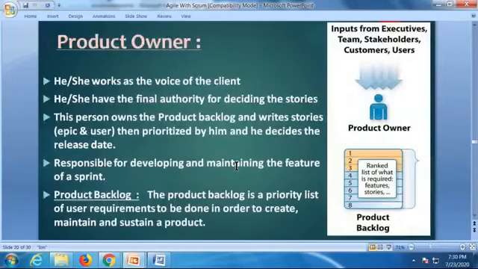This fellow, the product owner, will gather inputs from executive members, team members, and stakeholders. Stakeholders means customers who are investing in it, customers, users, and he will prioritize them in a product backlog. He will prioritize all of them. It means a collection of stories is gathered and he prioritizes. Prioritize means which is to be done first, which should be done next. Everything is defined here very clearly.